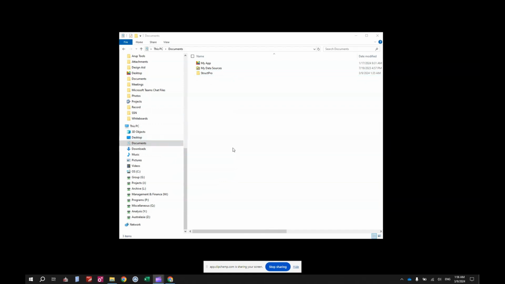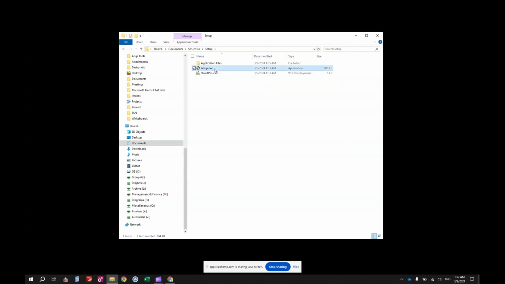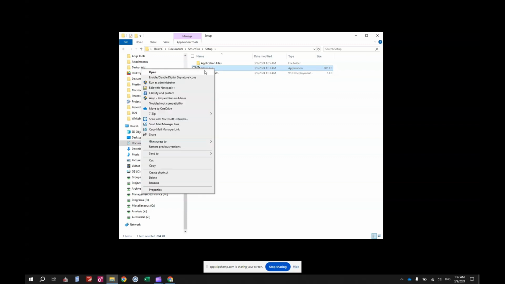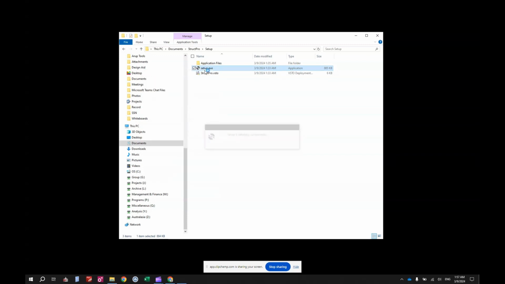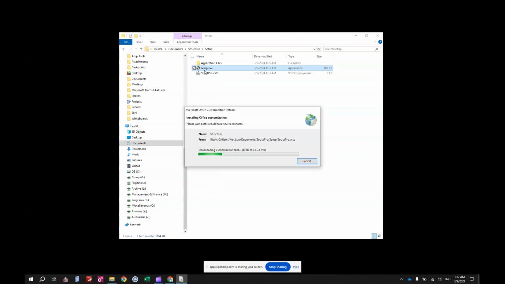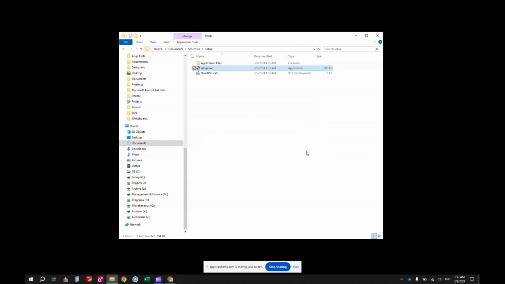Now, let's initiate the software installation. Navigate to the folder you've recently extracted, locate the setup folder, and then find the setup file within. Once you've identified the setup file, right-click on it and select Open. The installation process will commence. Allow it to complete, and then click Close on the Setup Completion window to finish the installation.